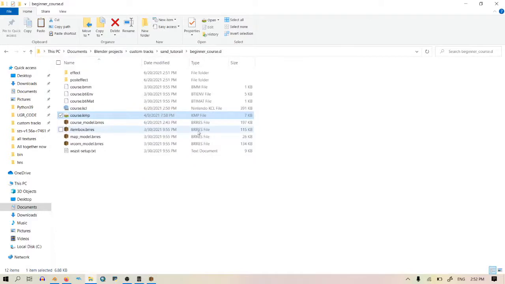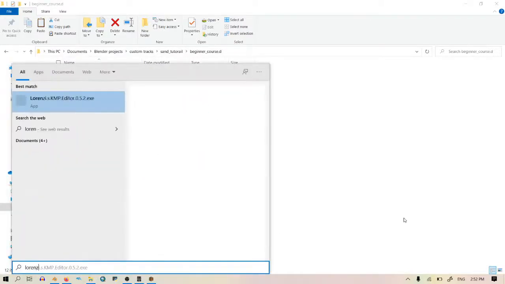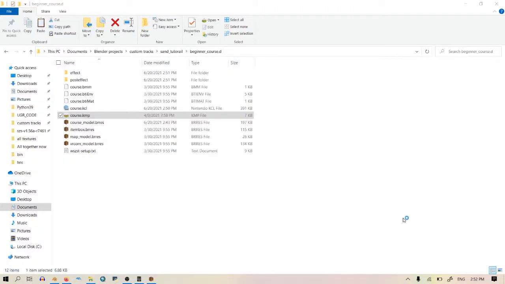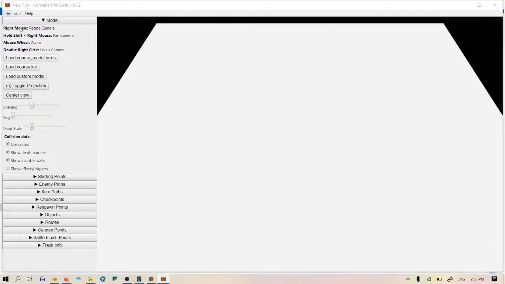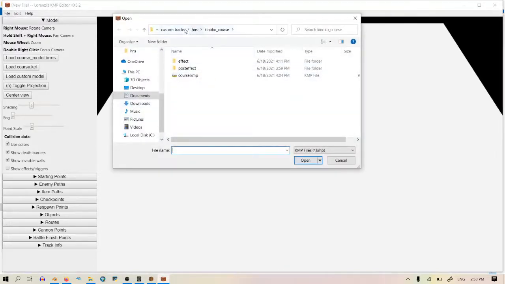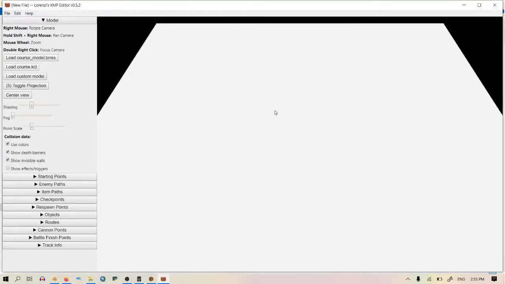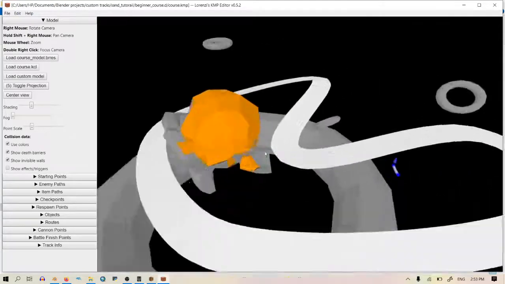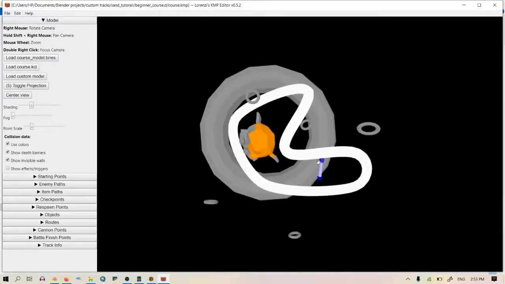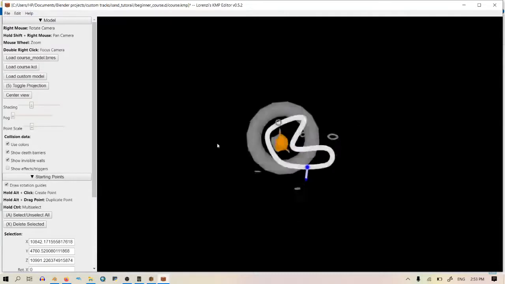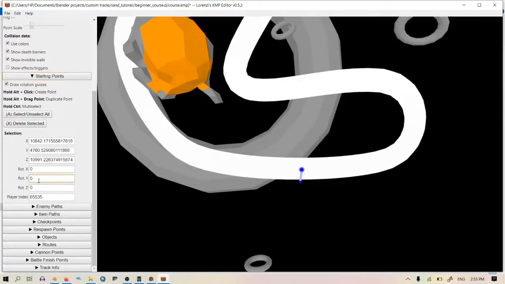That's cool, but that's not the thing we're going to be using, though both do work, and I do use KMP Cloud sometimes for, let's say, checkpoints. But I bring up Lorenzi's file, open, and we want to navigate to our correct one, tutorial, and our KMP. Now it just automatically recognizes this is road, this is wall, this is a flip trick ramp. So let's add our starting point about here, starting points, and it automatically brings that up, and you edit the rotations in here.